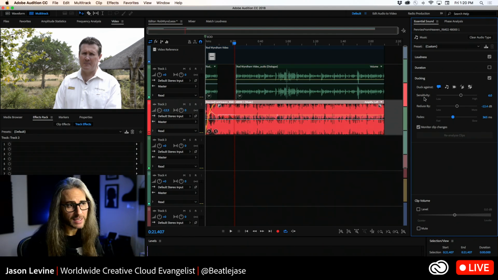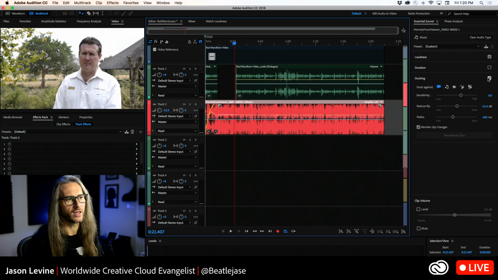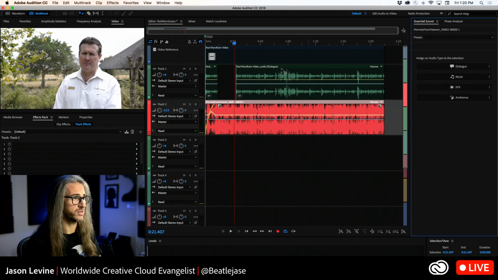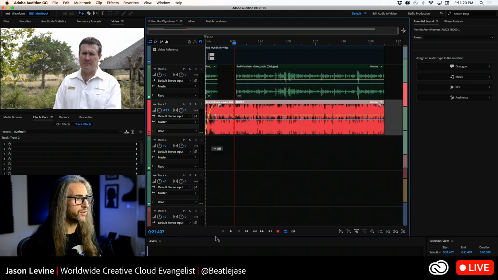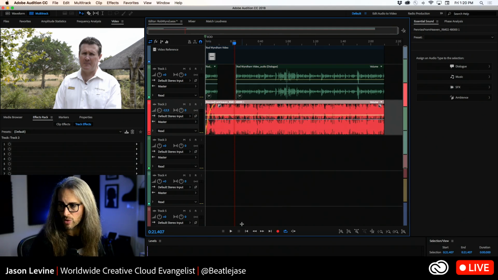So again, really simple to implement. You select the clip, you denote it as music, you enable ducking, you tell it what you're ducking against, and you set your sensitivity, the amount of reduction, and your fade, and that's it. Now, just to reiterate, you can also do this in the more traditional way, for any of my audio engineers who are in the audience right now.